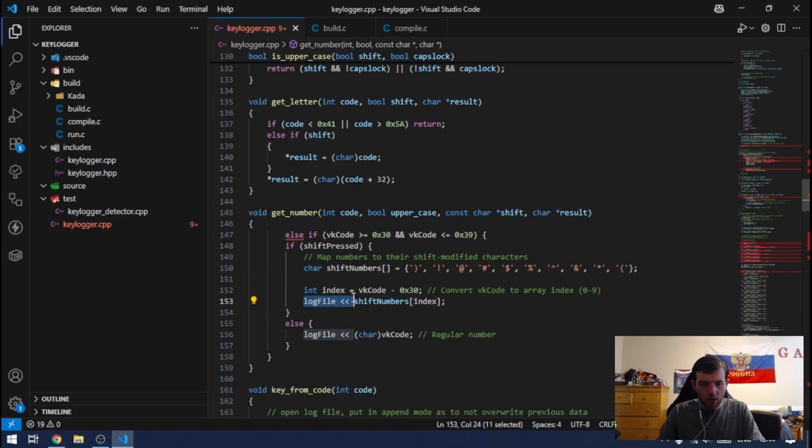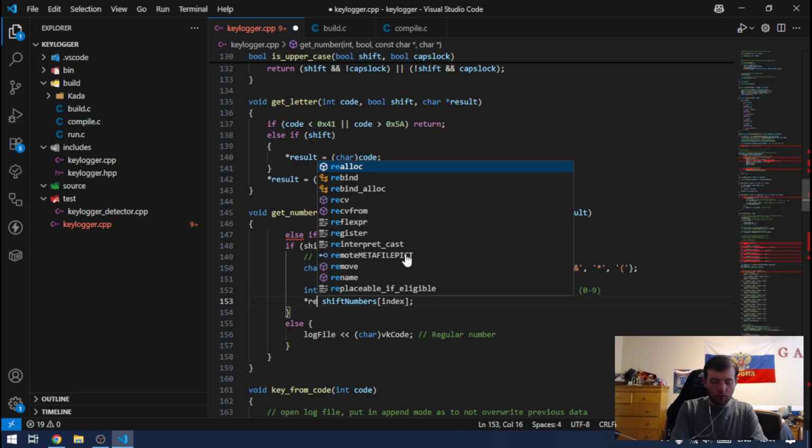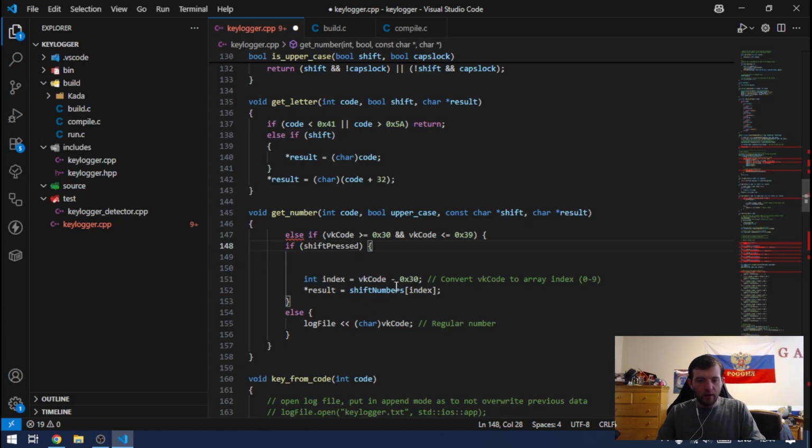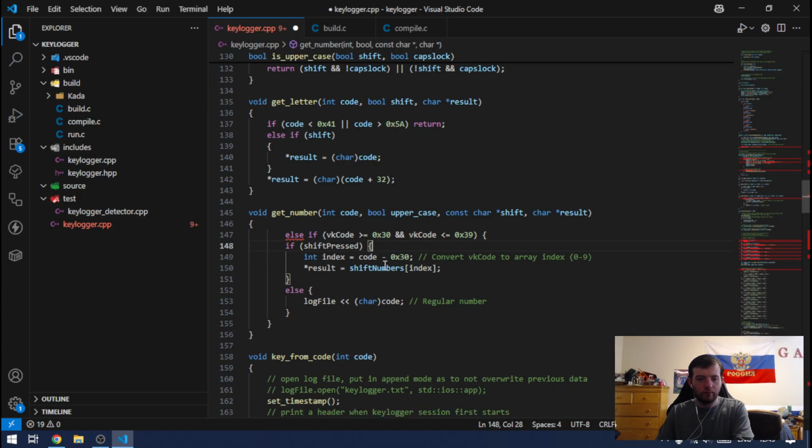So what we want to do is instead of logging, we're gonna say results is equal to shift numbers at index. And we're kind of going to delete shift numbers, and we're going to say code. And this is code. And then we're going to do index. Yeah, that's good. And we get rid of these comments. It's coming together. It really is. Holy shit, it's coming together.